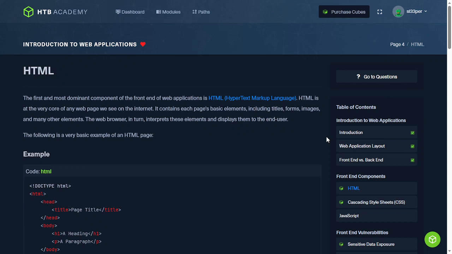With the front-end components: HTML. The first and most dominant component of the front end of web applications is HTML, Hypertext Markup Language. HTML is at the very core of any web page we see on the internet. It contains each page's basic elements, including titles, forms, images, and many other elements. The web browser, in turn, interprets these elements and displays them to the end user.